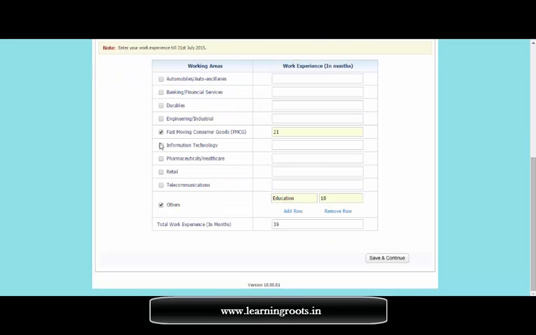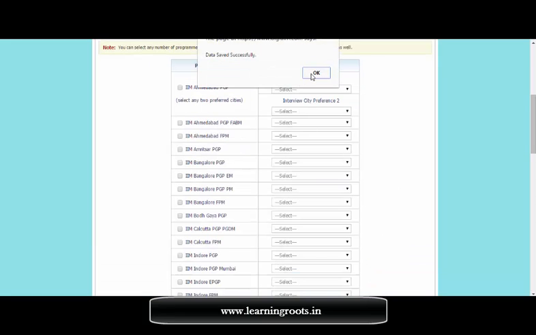So something on this line. So you can put it here. Pharmaceuticals, healthcare. If you have some work ex, then you simply have to tick this box, and then this will open up the work experience in months. And if you add everything, then finally the tally will come to whatever your work ex is. So we'll just let it be as of now.